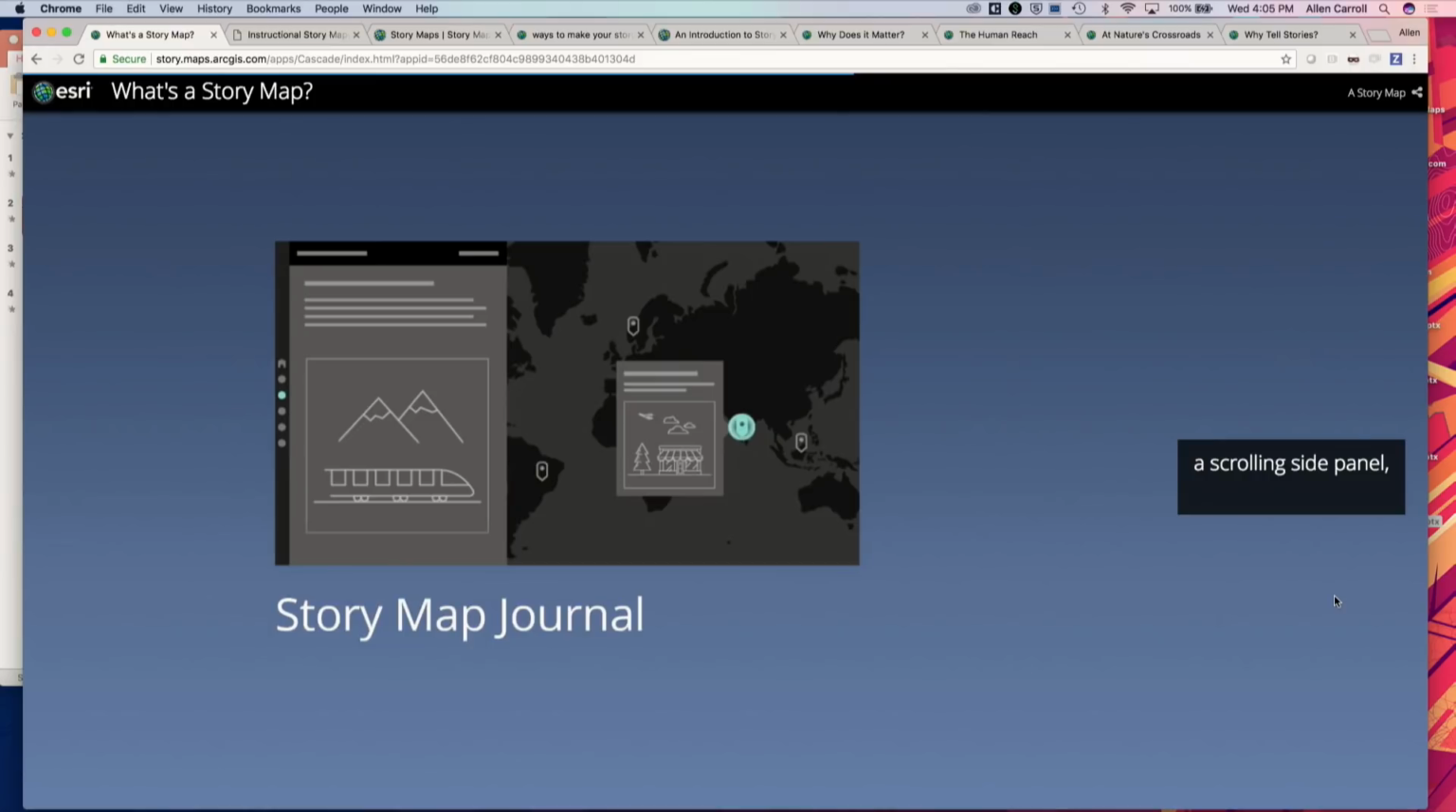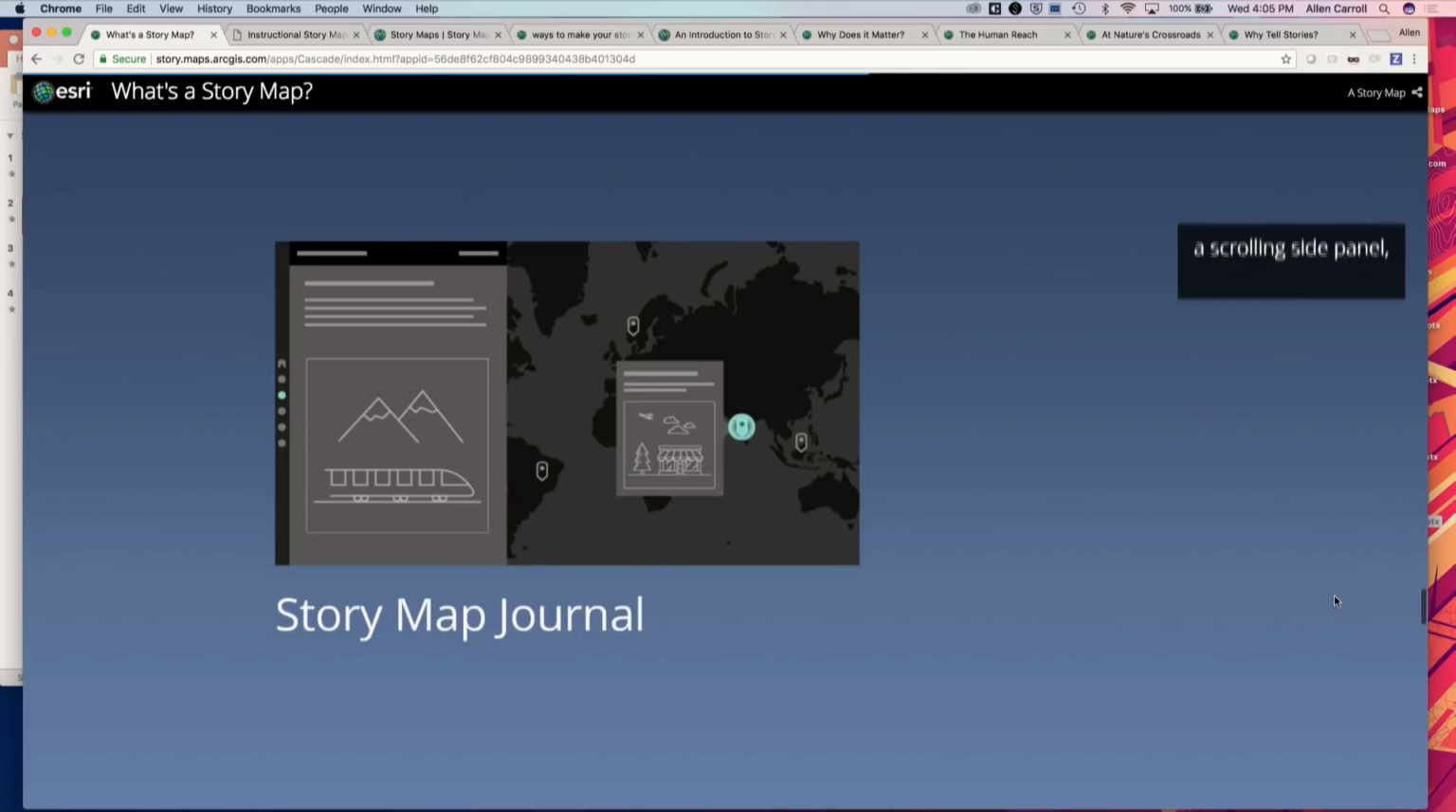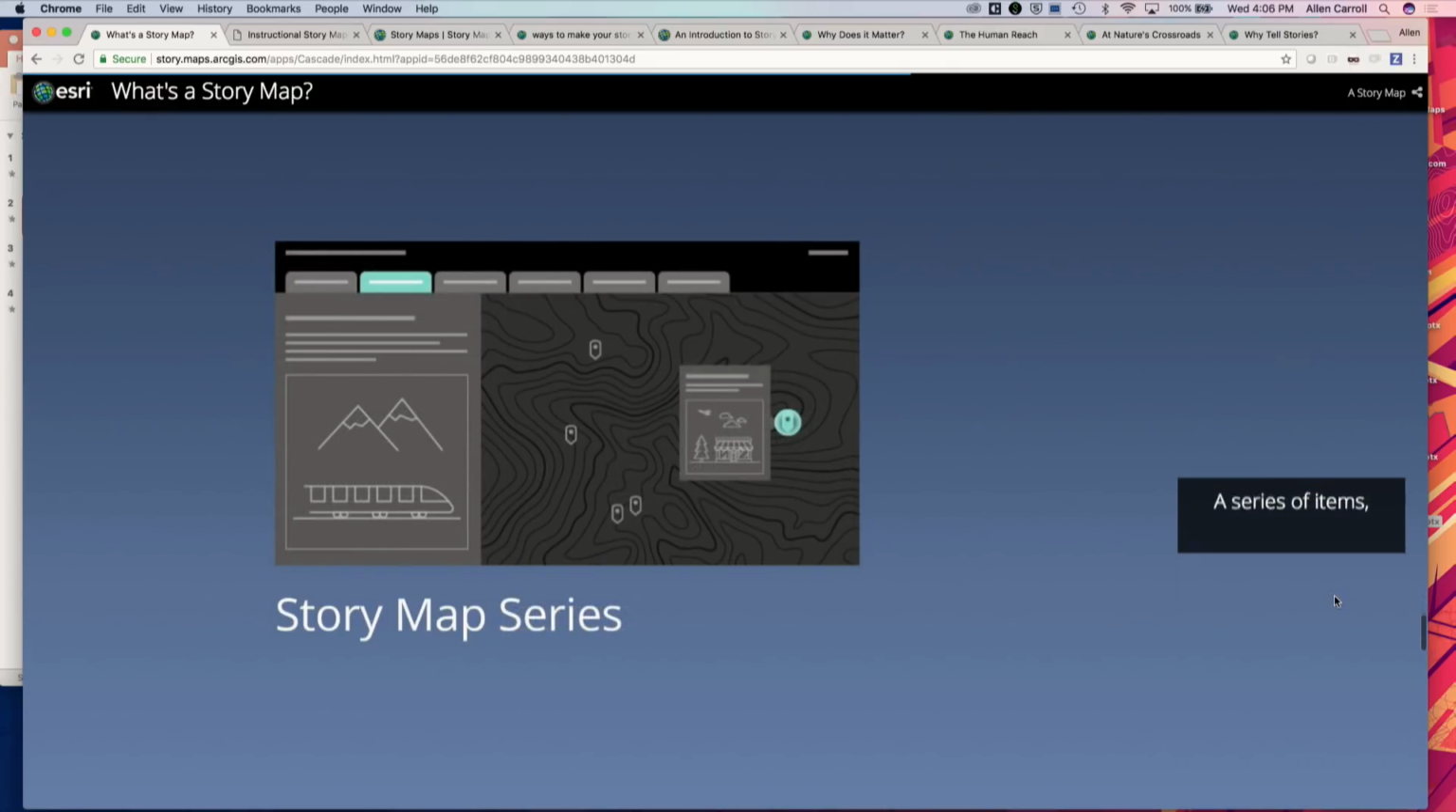As you go from section to section in the journal, what we call the main stage, or the rest of the screen, changes. That might mean a multi-layer web map where with each section you might expose a different layer, or go from place to place on that map, or switch from a map to a video, or show a web scene, or a still image, or even show another story map. There are lots of people doing story maps within story maps, sometimes to a fault, but occasionally it can be useful.